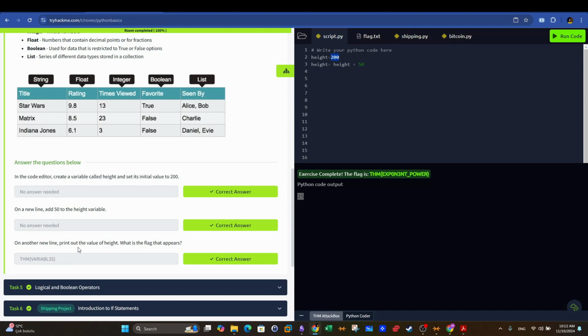On another new line, print out the value of height. What is the flag that appears? Simply here we print height. Remember that we are printing the value of the variable height, therefore we want the integer value of height. So we do not use double quotes here, because we are not printing height as a string or as a word. We're printing the value of height. So run, and we get 250, as well as the flag for this task.